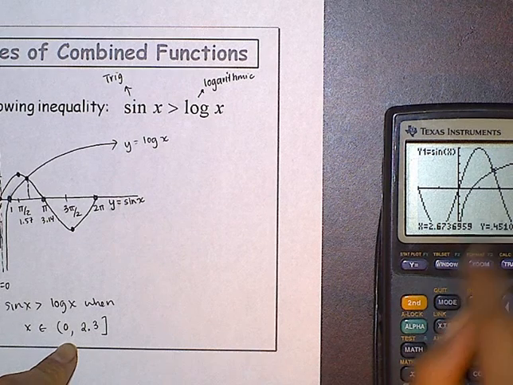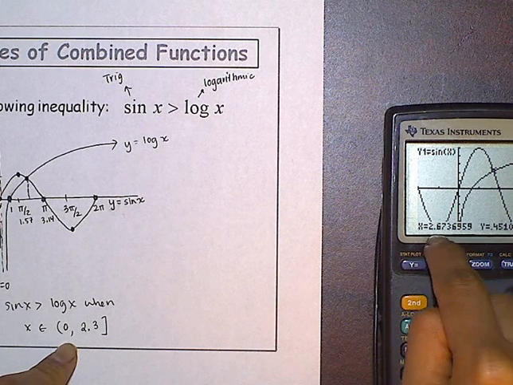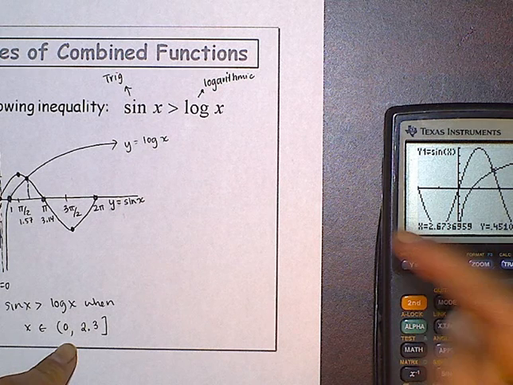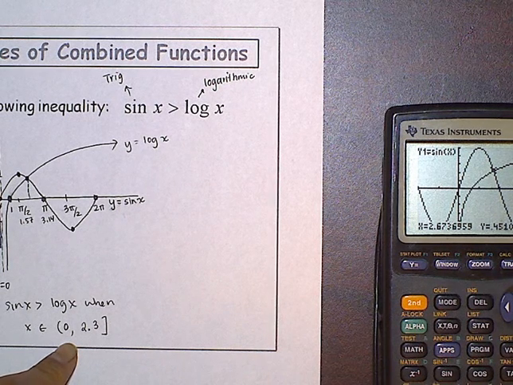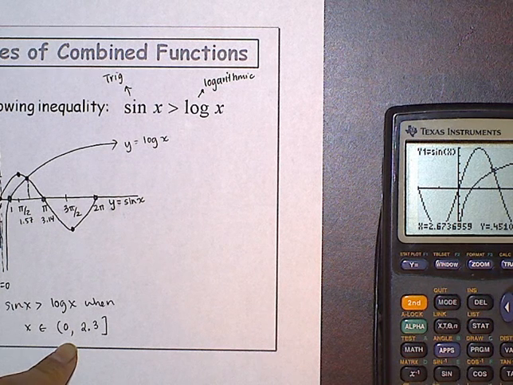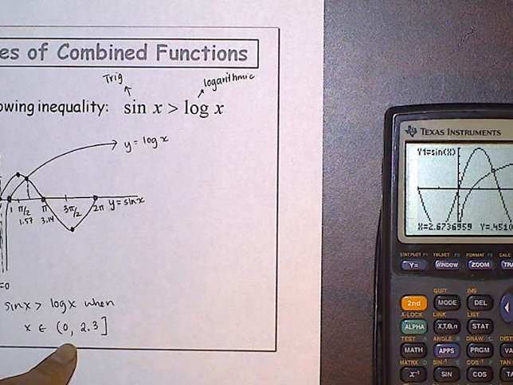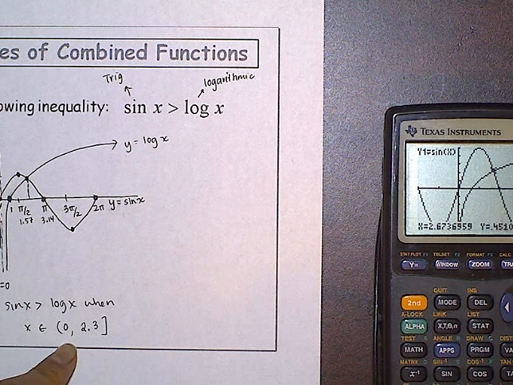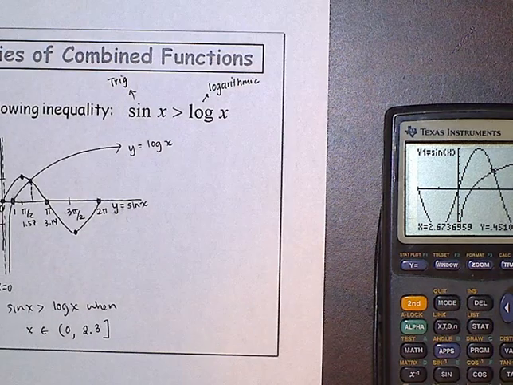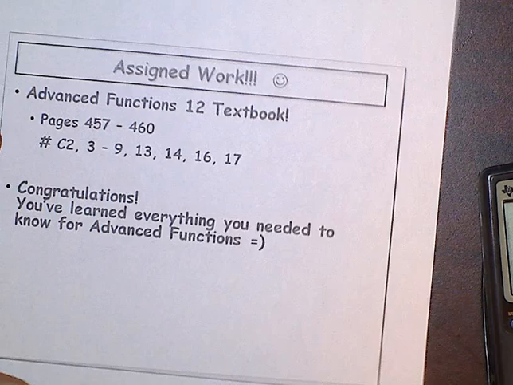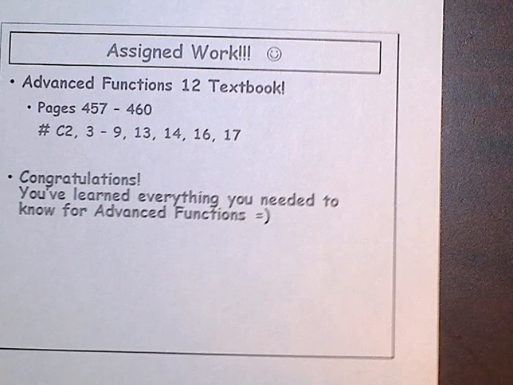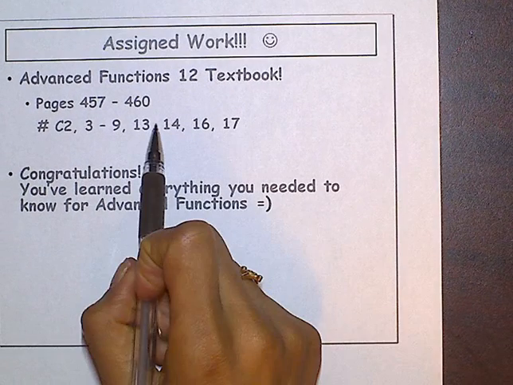All right, and that's it for this example. Just to let you know what your homework is going to be. And that's it for the lesson, sorry. For the assigned homework, you are to go through pages 457 to 460 and answer communication question 2, 3 to 9, 13, 14, 16, as well as 17. And now I just want to congratulate all you guys. You've learned everything you need to know for this Advanced Functions course, and I hope you guys do really well on this test.